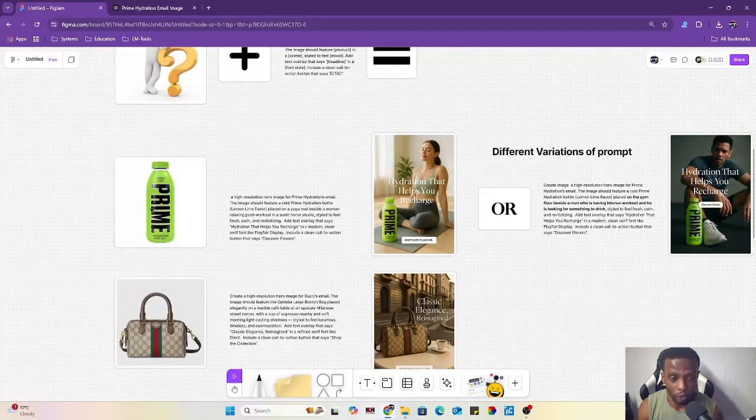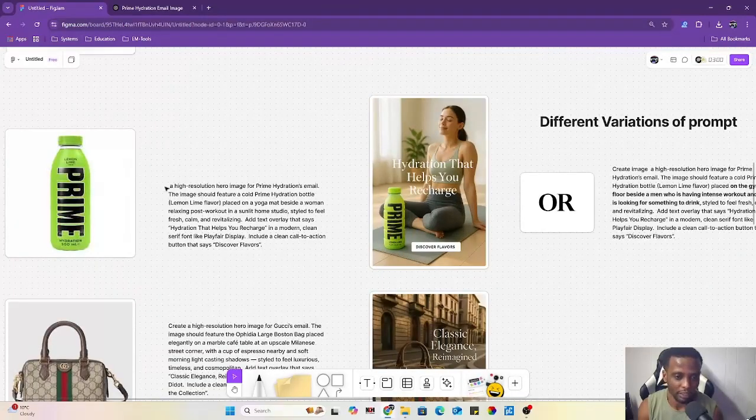So I took Prime, which is one of those popular YouTuber drinks. I took my prompt and filled in the blanks, which is basically: a high resolution hero image for a Prime hydration email. The company. The image should feature a cold Prime hydration bottle, the product, lemon lime flavor, placed on a yoga mat beside a woman. So that's the scene that you're gonna put the product in. Relaxing post-work sunlit home studio, styled to feel fresh, calm, and revitalizing.